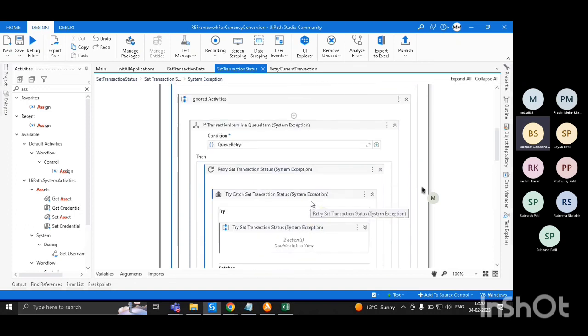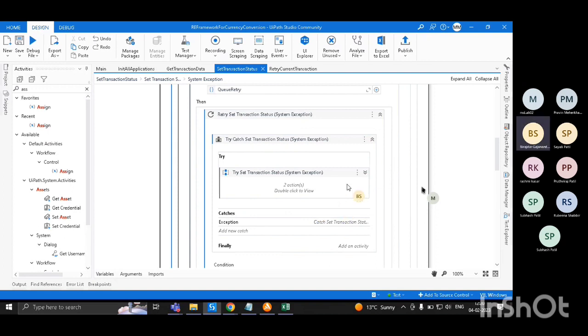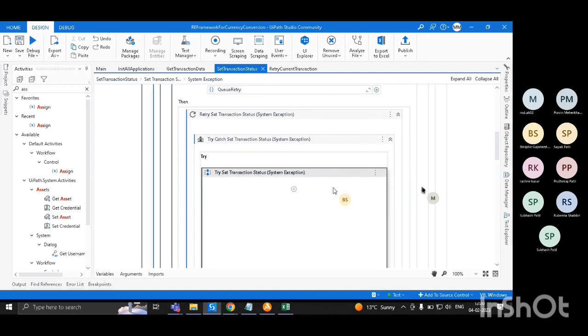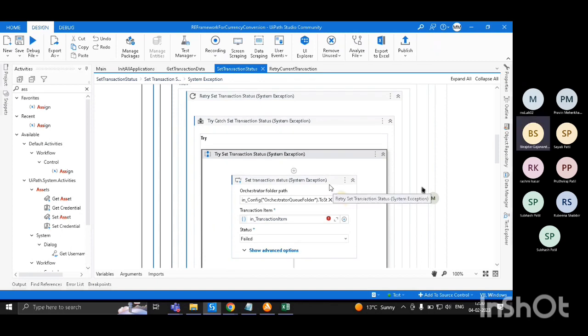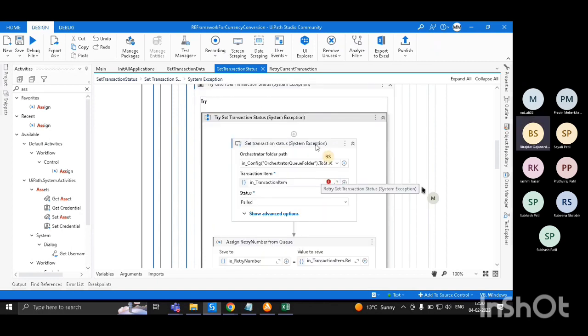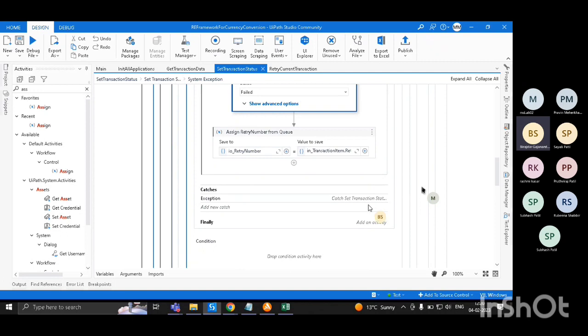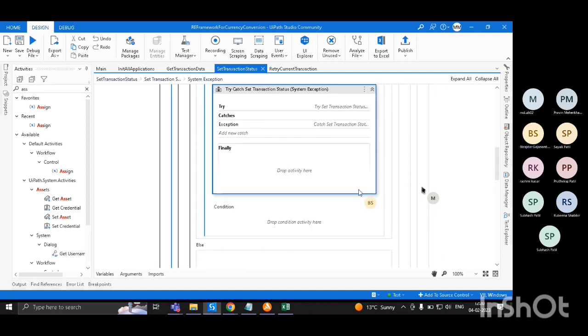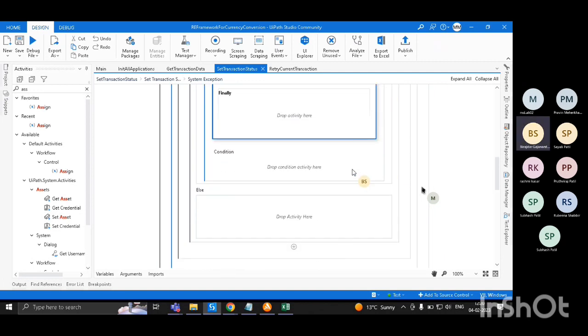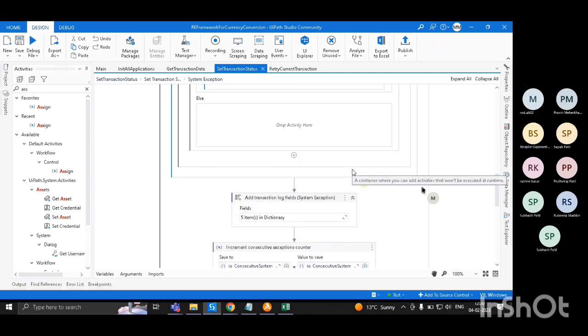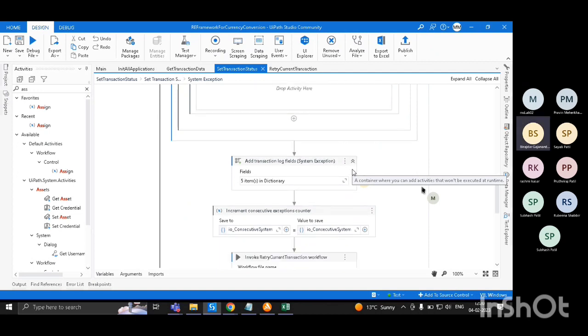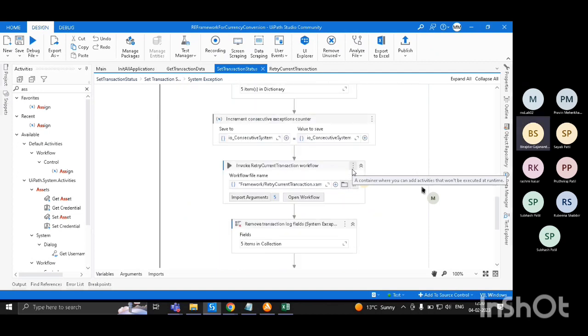So that is maybe this retry only. It is going to make say transition status we're doing here, and I will retry assigning that number to this one. Okay, it's not here. Add logs, increment the consecutive exception number.